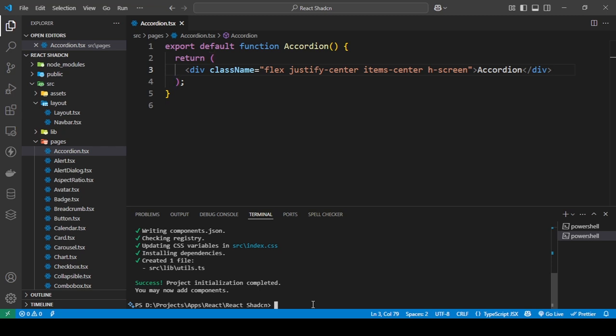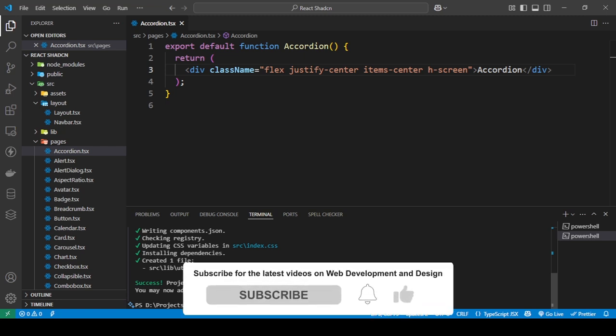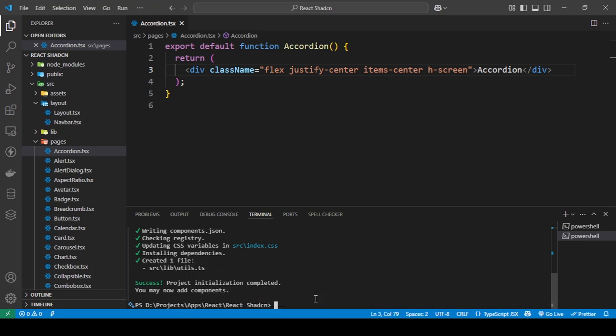So to install the accordion into your project, it's really simple. Okay, first you have to install Shadcn. By the way, I've already made two tutorials on that for Next.js and React. You can go and watch that. But after you've finished installing Shadcn into your project, just type in the command npx shadcn@latest add, and then the name of the component, which in this case is accordion.